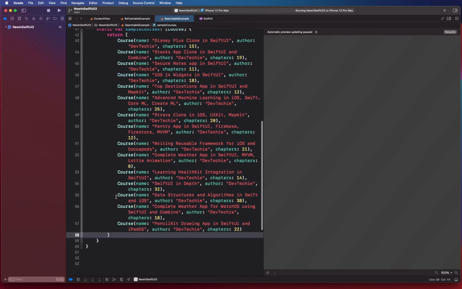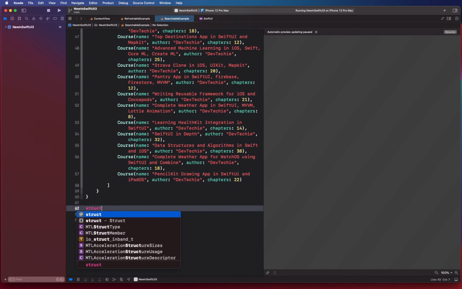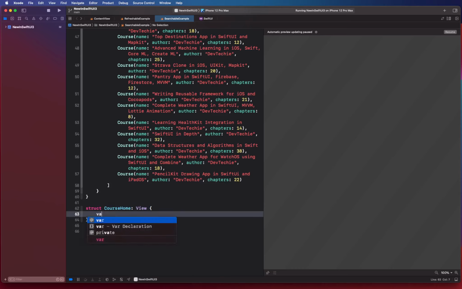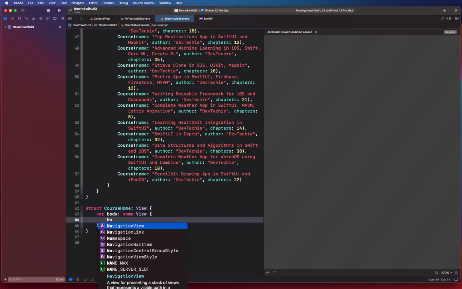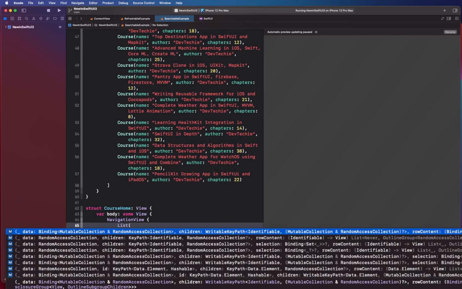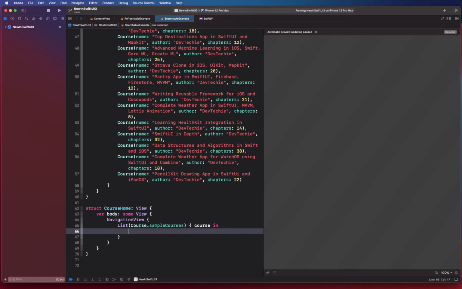Now let's create a list. Okay, so we're gonna create CourseHome. All right, we're gonna create our body variable or computed property. Gonna have a NavigationView, and inside the NavigationView we're gonna have a List, Course.sampleCourses, which is gonna give us access to a course. Okay, and we are simply going to display that.